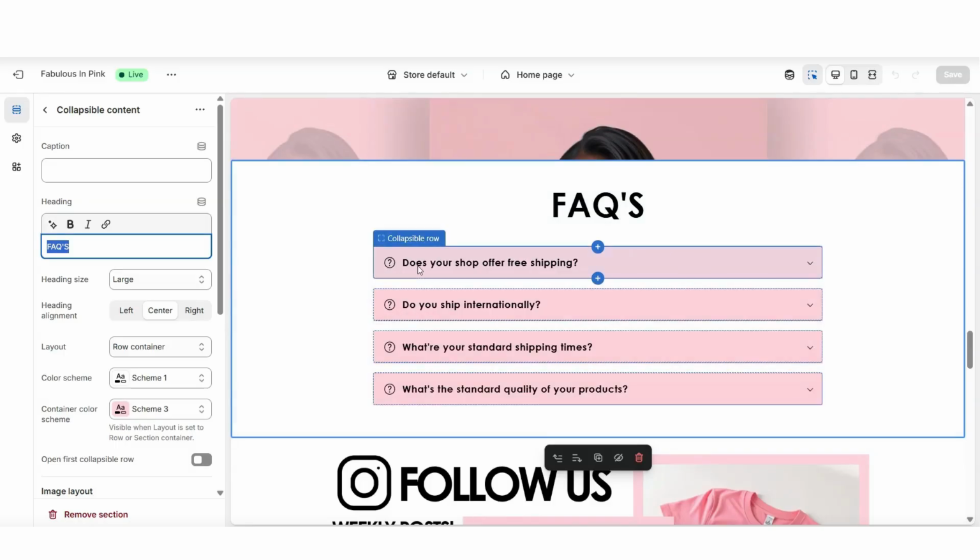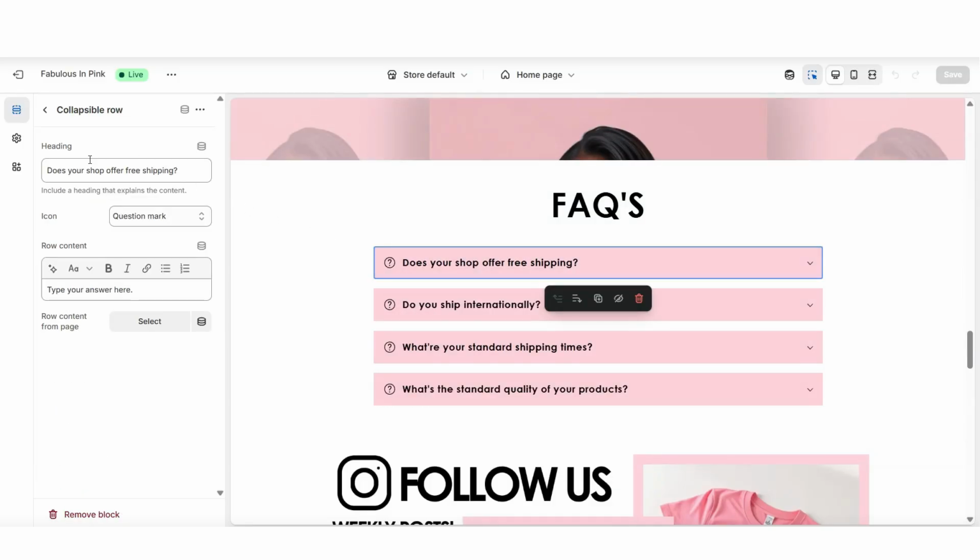And when I click on one of the rows, it's going to allow me to be able to add the frequently asked question and then the answer.